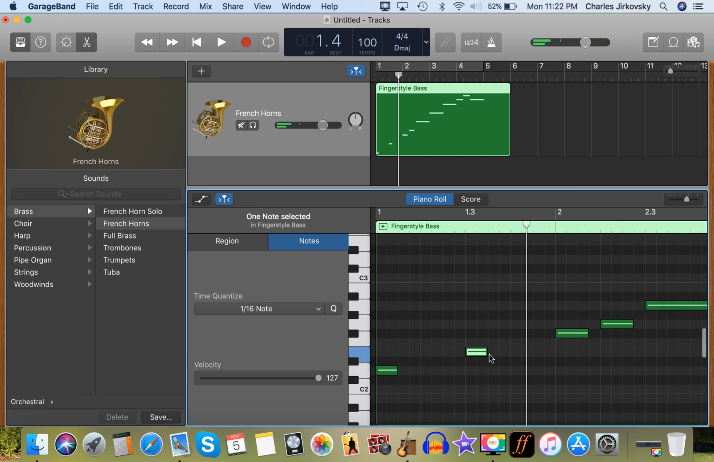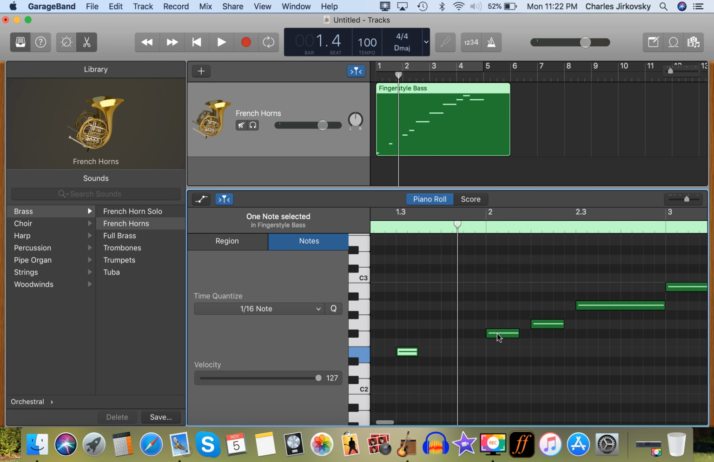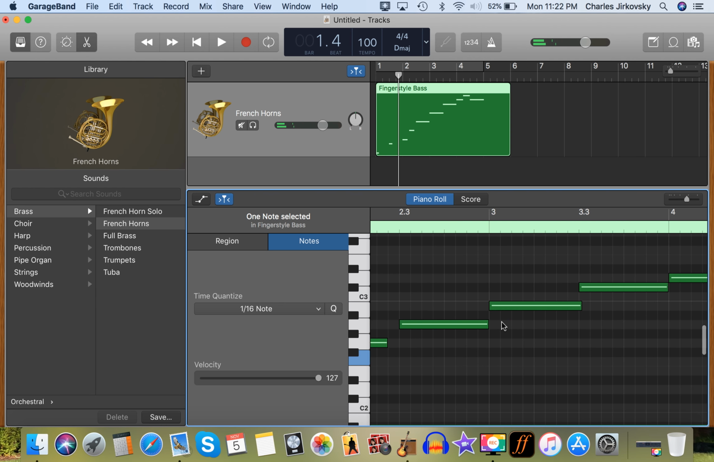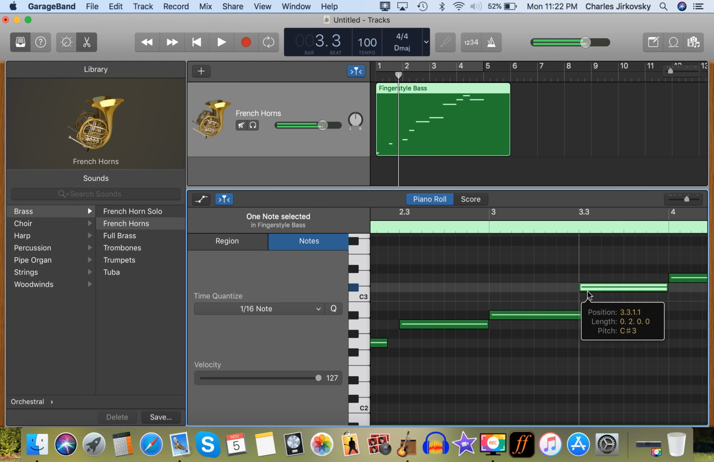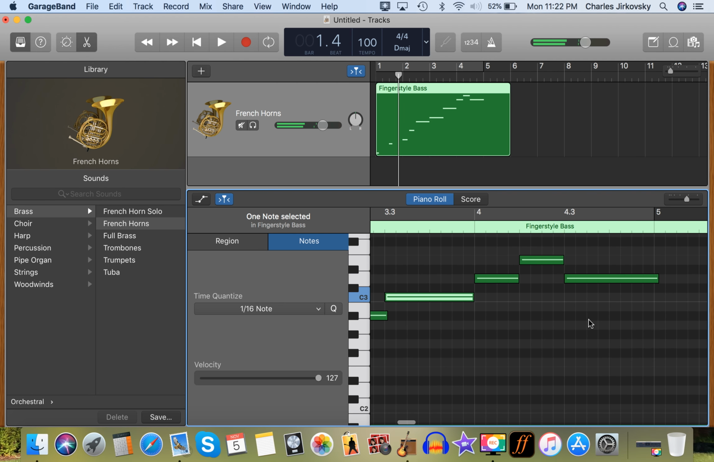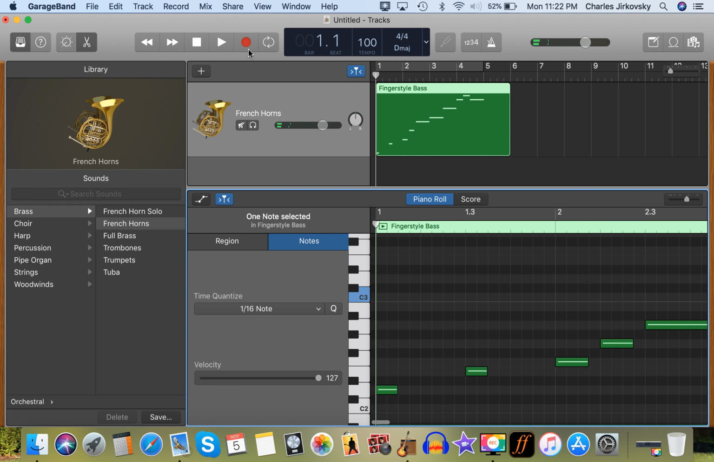You can also move the notes up and down. So if I wanted to change this to natural minor scale, I would grab this F sharp, click and drag it down to F natural, and then drag the B down to B flat and the C sharp down to C natural. Now play that back. Now I have a D minor scale.